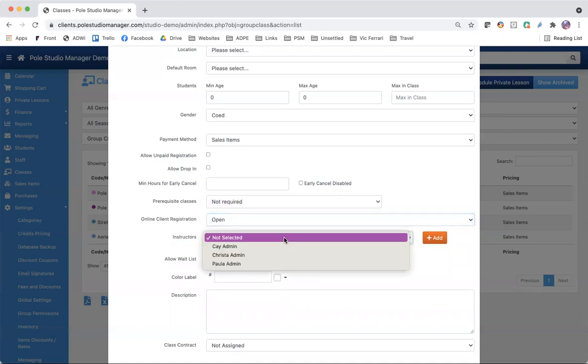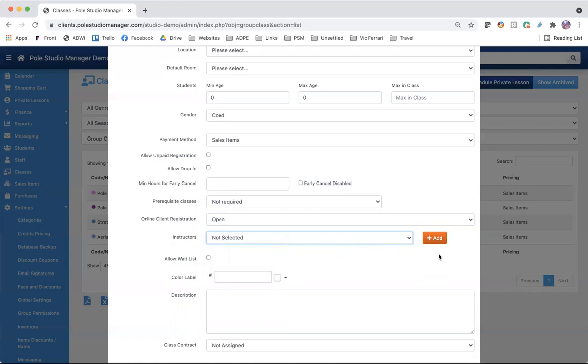Then we have our instructors. For this, you are going to want to select the instructor that teaches the class most often. Or if you don't have that information, make it for one of the owners or general admins. This can be changed every single time that you schedule the class, but you need an overall person.